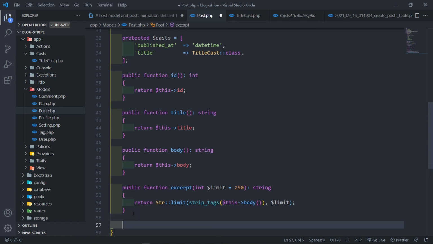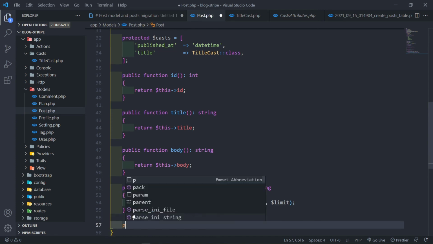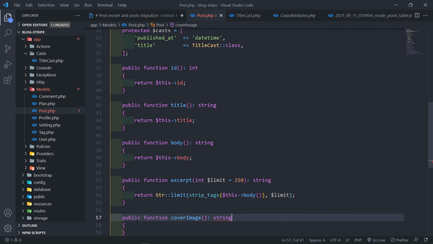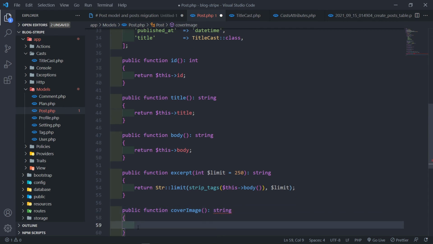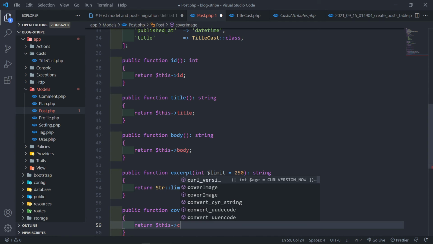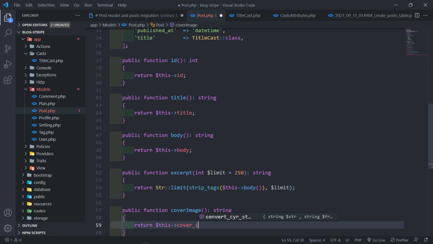So that's it. So we add another one, public, and this is going to be the cover image. This is just going to be a string. Just remember, when we save the image in the database, we don't actually save the image in the database. We just save the path to that image in the database. Okay, return this cover image.